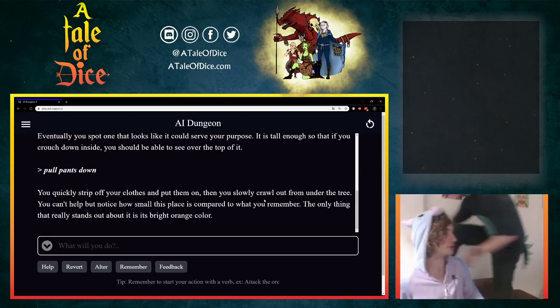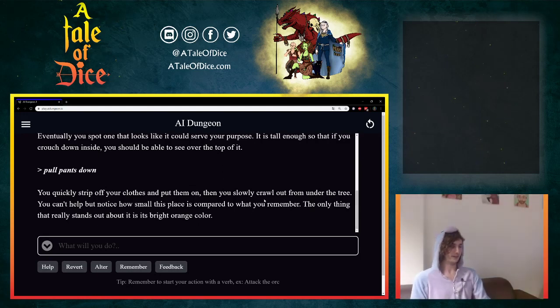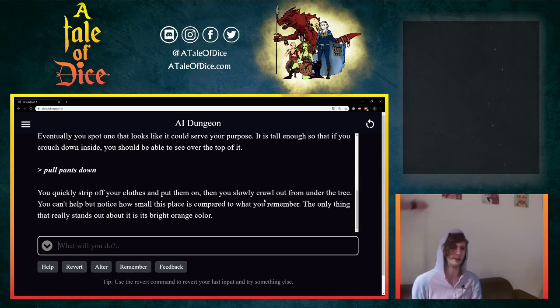All right, so I'll just continue, I suppose. So we are stripped of our clothes, we put them on our head, and right now we're crawling out from under the tree. So we went to a tree, we apparently hid behind it, and then we're crawling out. So basically we already peed. It's implying we already peed, right? Yeah.